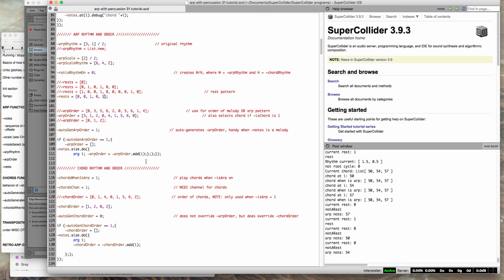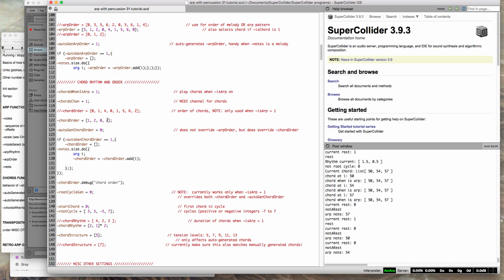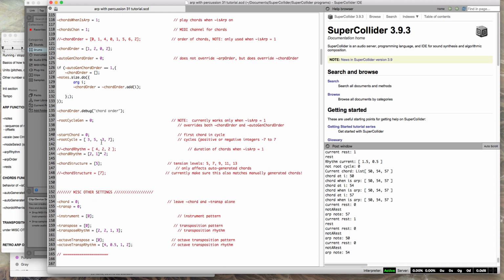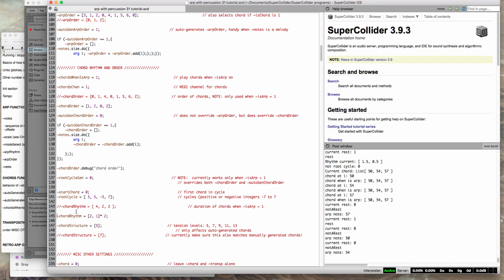Now you notice that the ARP rhythm didn't change the chord rhythm. Where's my chord rhythm? Okay, my chord rhythm down here dictates the actual rate of the chord changes. So let's change this.